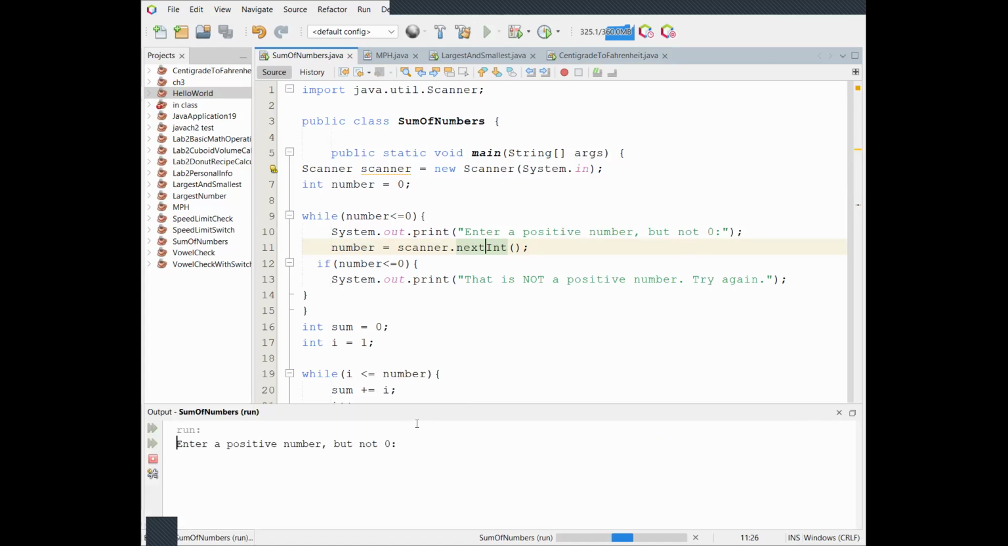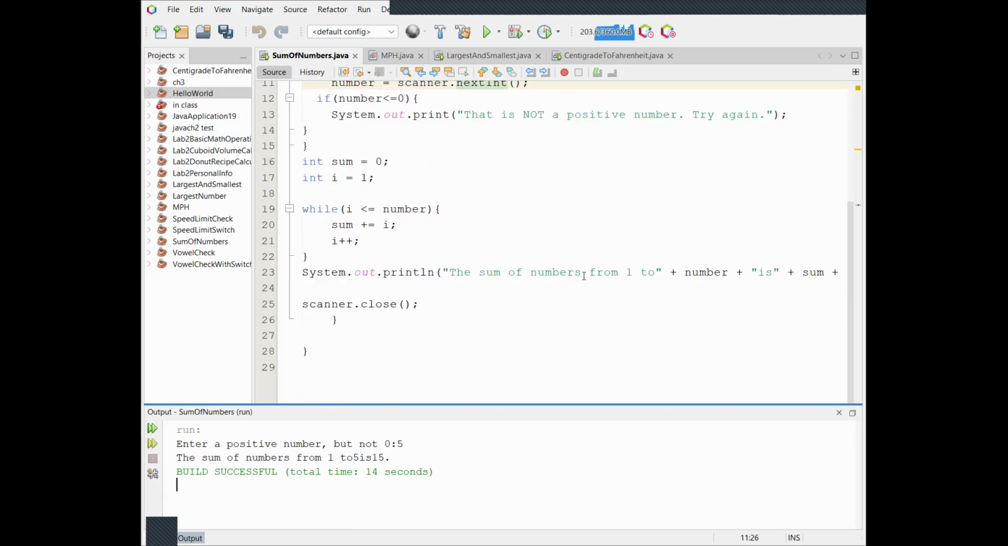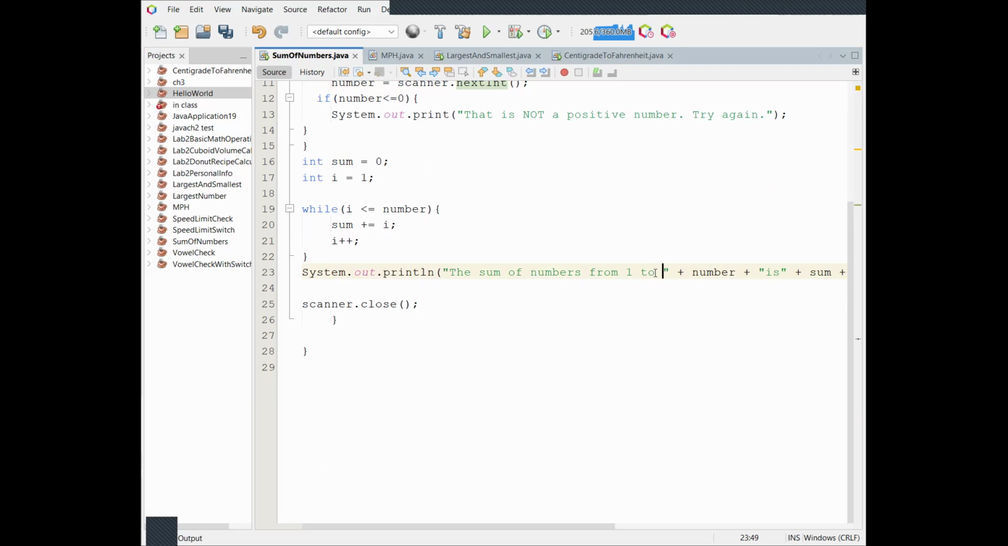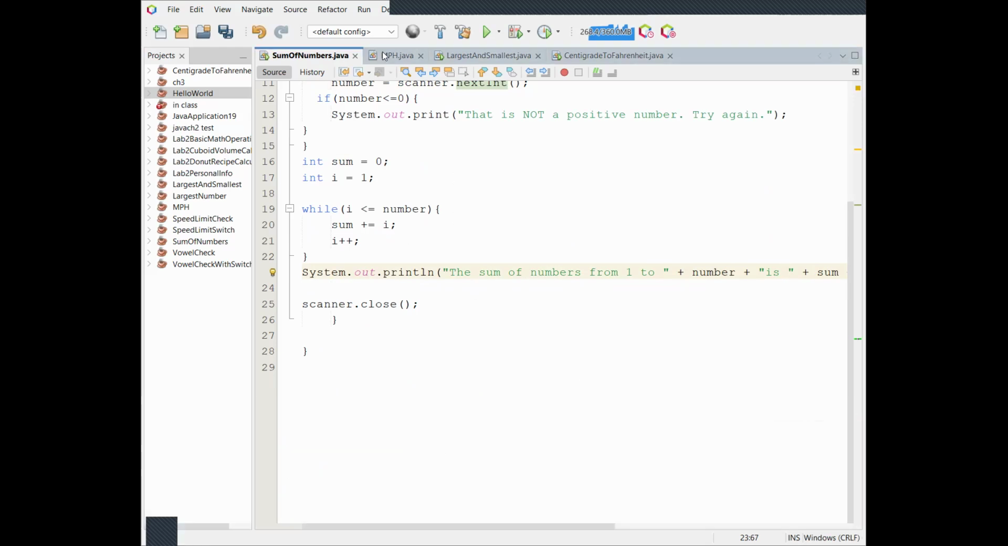Okay, let's see. It says enter a positive number, but not zero. Okay, I think I'm gonna put 5. Oops, I forgot to click down here. I'm gonna put 5. The sum of the numbers 1 to 5 is 15. A little spacing is wrong. I can fix it. But as you can see, it works. Let's move on to the next one.